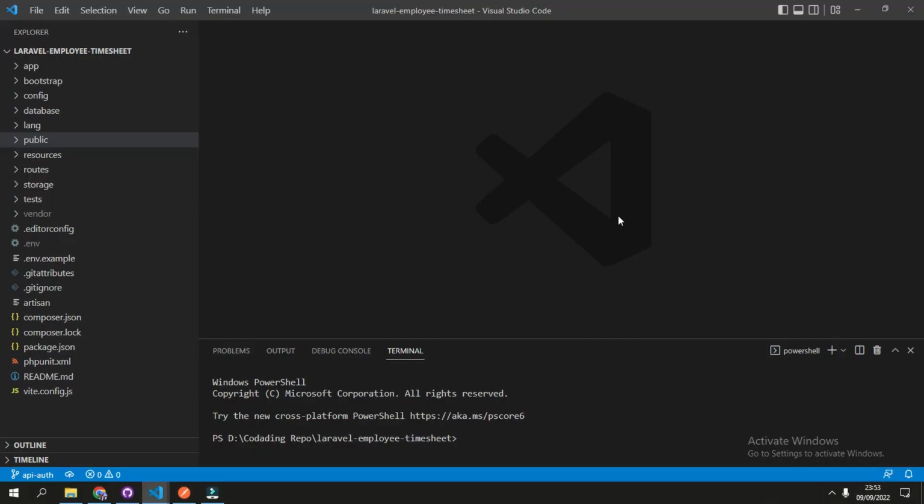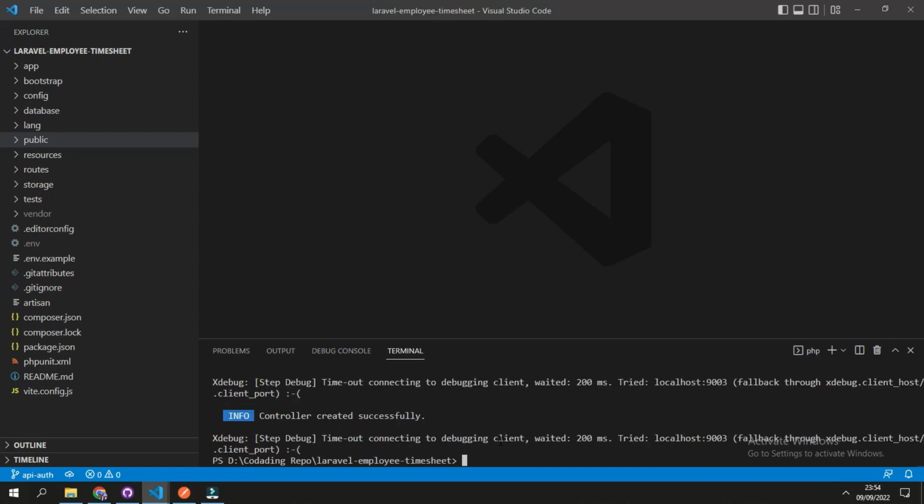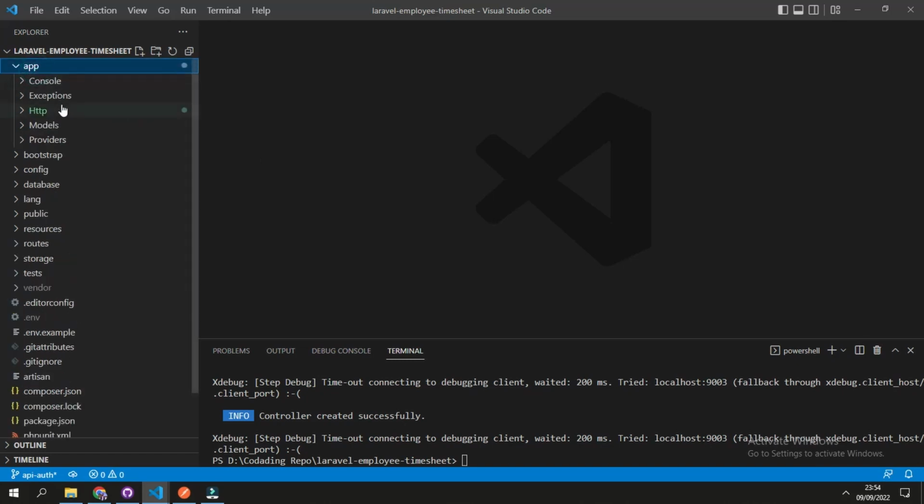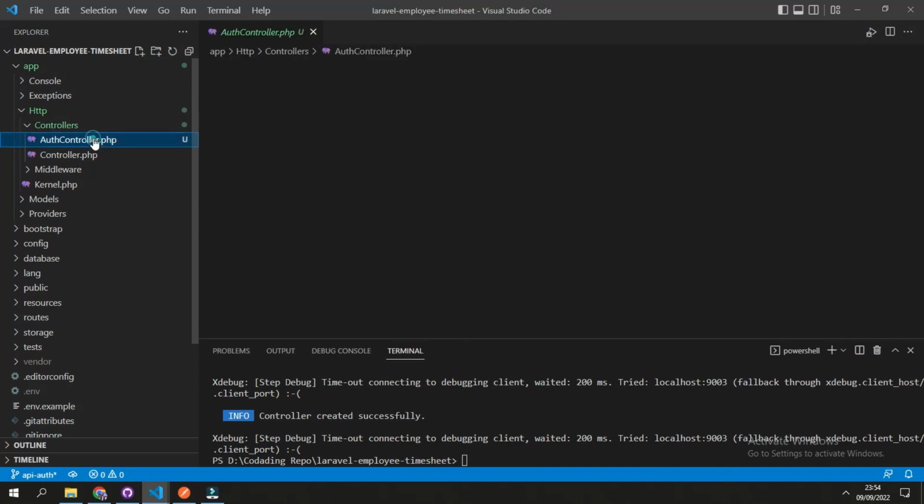Now it's time to create some API. At first we need to create the controller, and our first controller is the auth controller. To do that, we can type in the terminal php artisan make:controller, and the name will be AuthController. And after it is created, we can see it in the app HTTP controller folder.